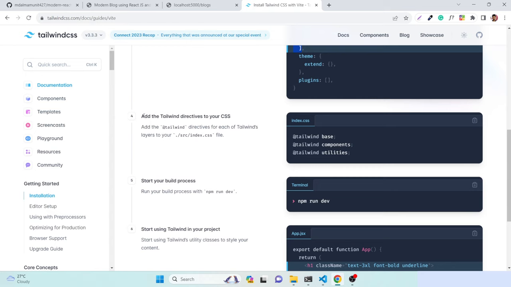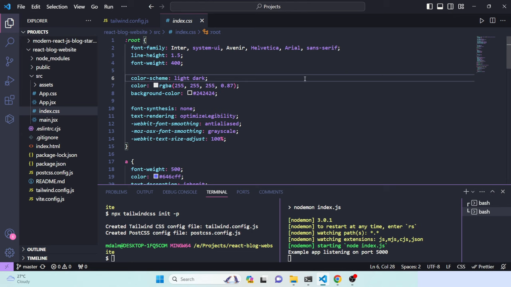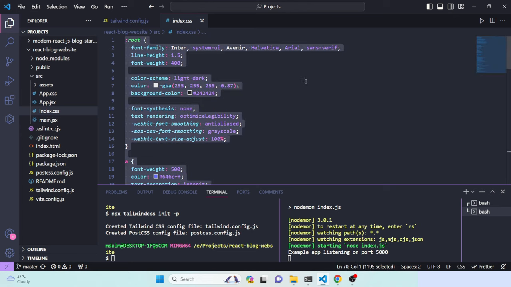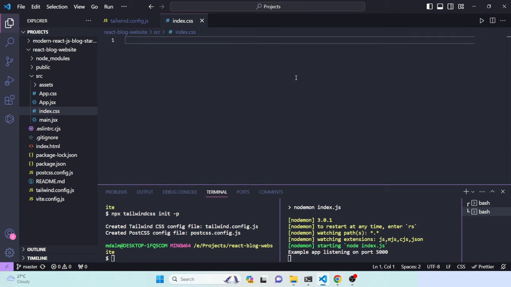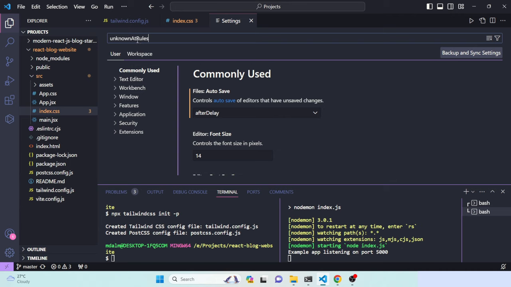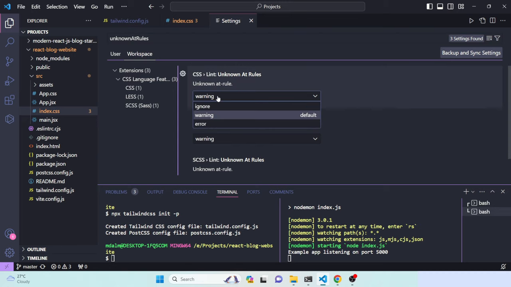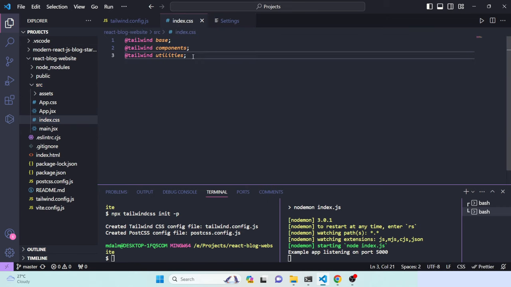Okay, fine. Then step number 4 is we will add the Tailwind directives to our index.css. The index.css is under the src folder. So this is our src folder, and here this is our index.css. Press Control and A to mark all, and then backspace to delete, and then we will paste here. So Control V for paste. You can see there is some warning for this unknown rule, so mark it and copy it. From here you can open your settings, search this unknown at rules. Make sure you are in workspace, and here just choose ignore. Now this warning will be removed.